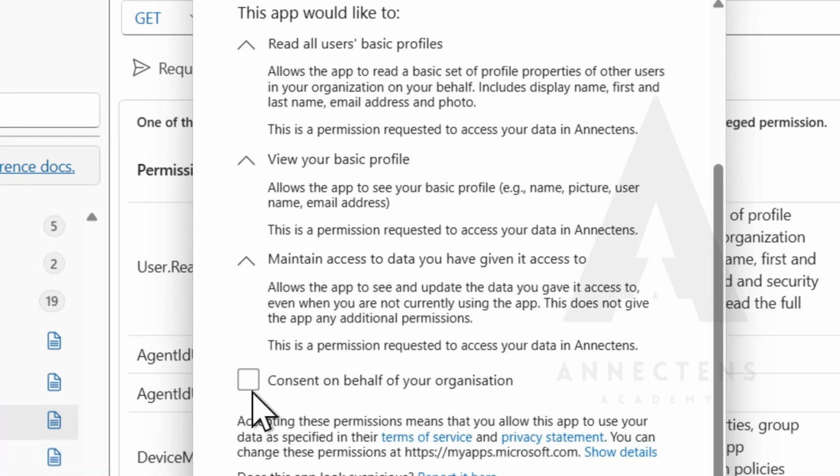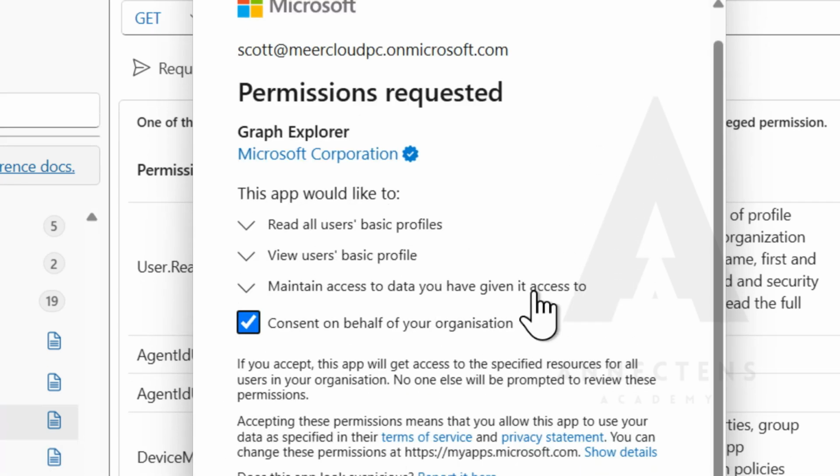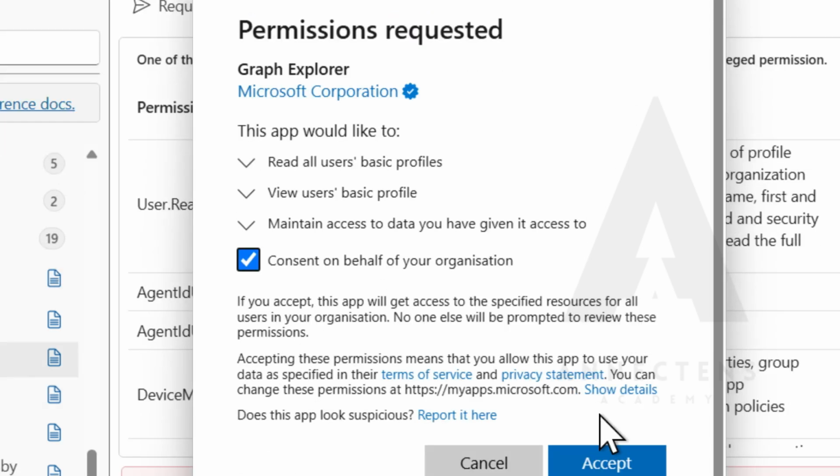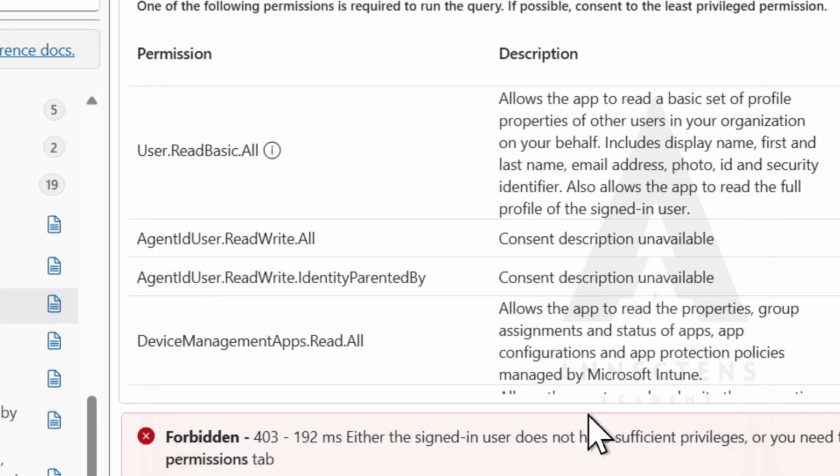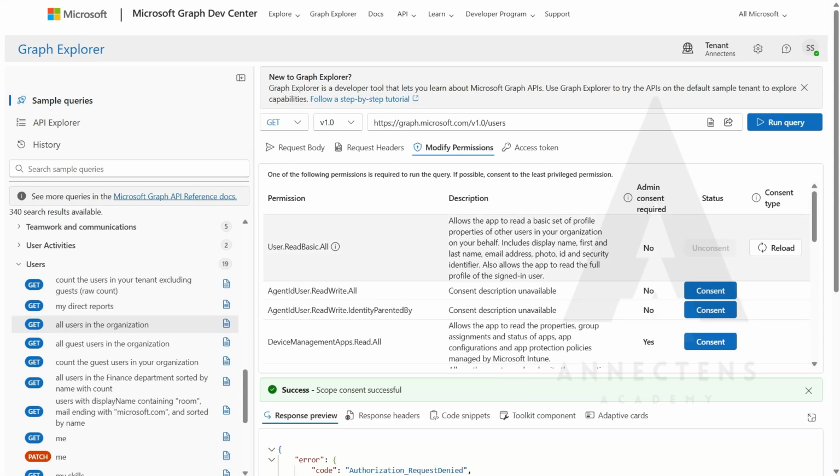Now it is telling me to consent on behalf of your organization. So on behalf of my organization, I am giving this consent. Okay, it is not an individual consent, I'm giving it on behalf of my organization, right? Now if I say accept, this is going to give me this consent.